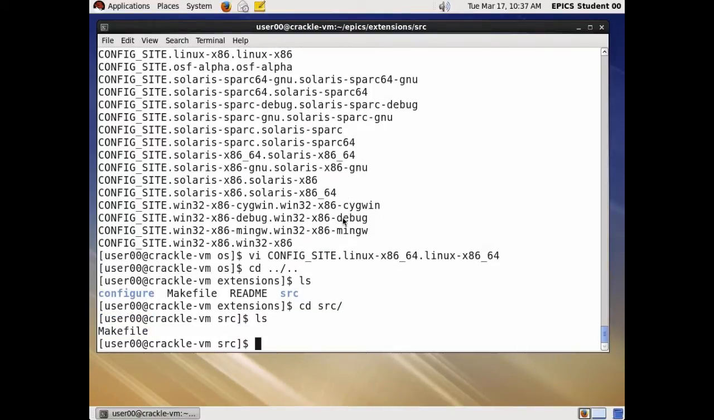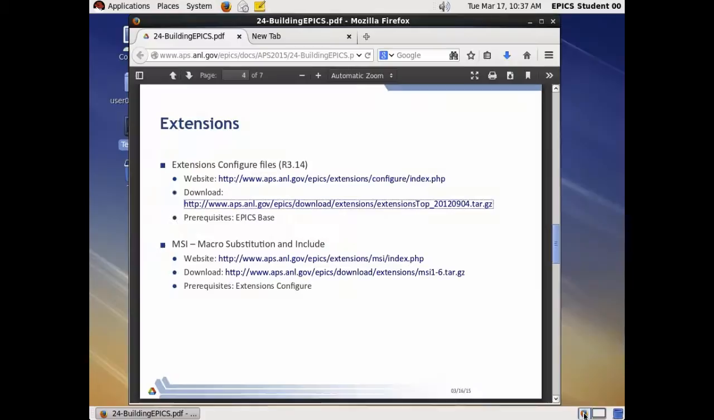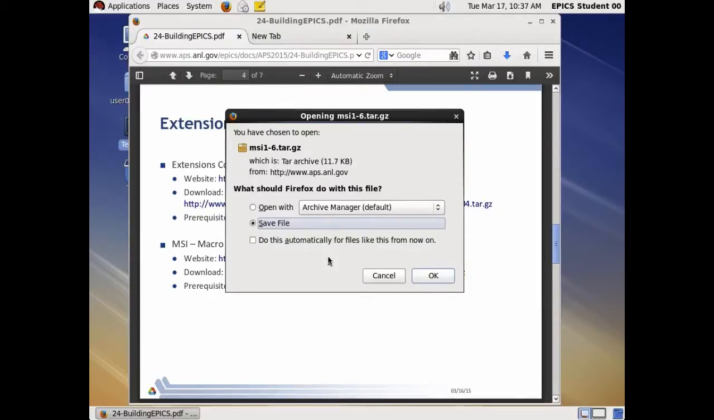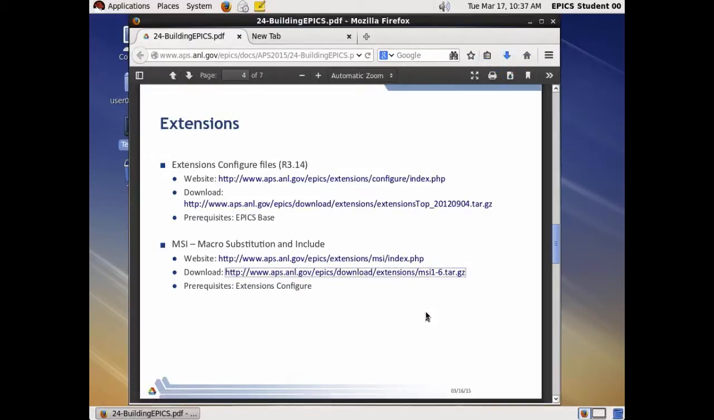But for now, let's look in here. So source contains nothing. All right, we need to go and find an extension to build. And I said we're going to start by building MSI. So we will save that MSI file.